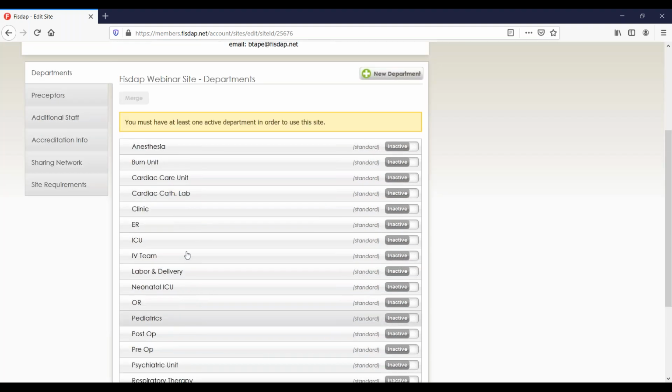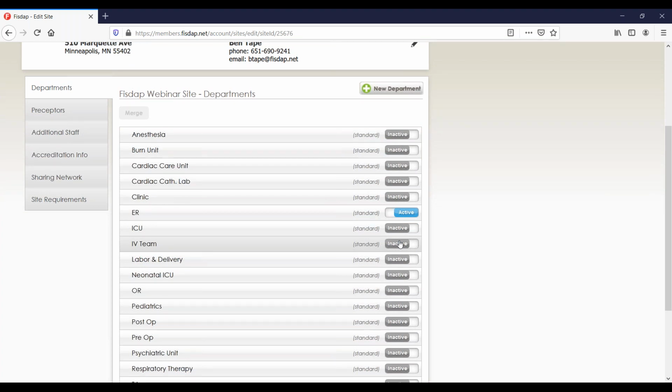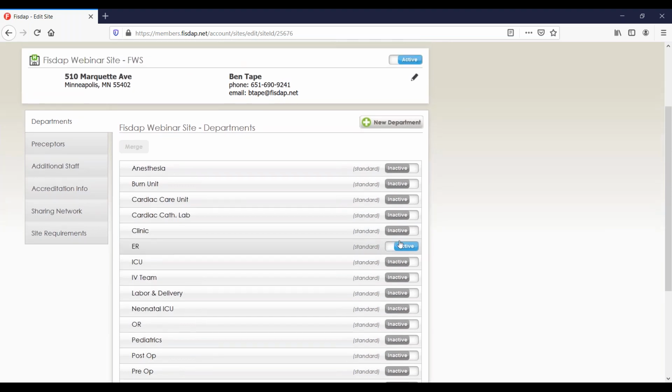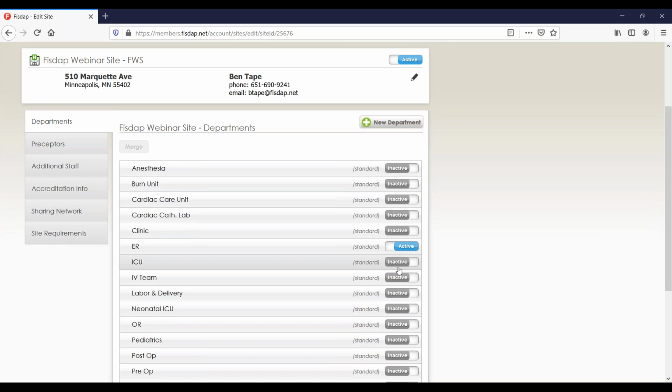And so if you are sending your students to the ER, the standard department's there, you just activate ER, and now they'll be able to go to the ER. So it's just a way to save you guys having to make a bunch of bases when you would probably already be using them in clinical specifically. So we do need to have at least one base on in order to use the site, which this is letting us know. So we'll go ahead and throw in ER and ICU and OR.